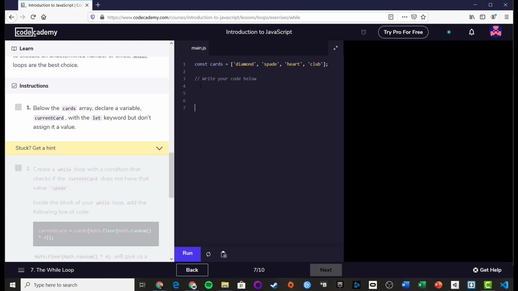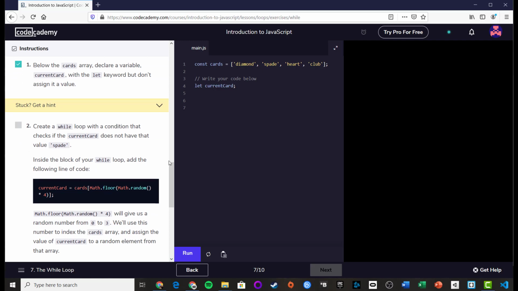So below the cards array, so we're going to look on line 4, declare a variable called current card. And we're not assigning it a value. Awesome. We're going to have a while loop. While current card is not equal to a spade, we want to do something.